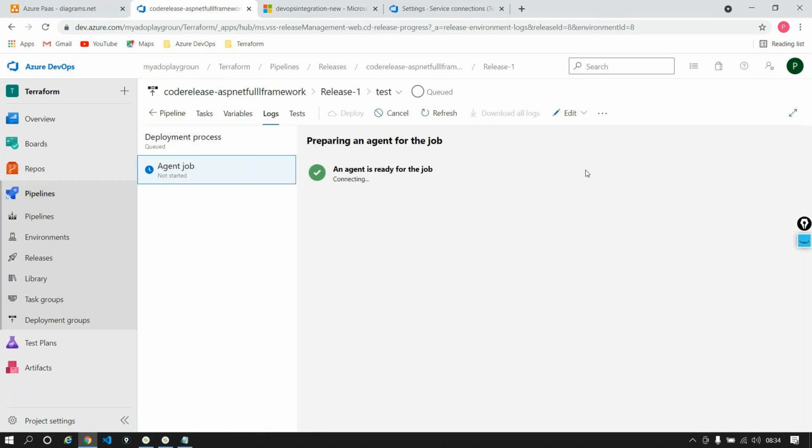So it might take a bit of time to begin with, like 1 or 2 minutes, because this is running on an Azure pipeline hosted agent. So it's an Azure hosted agent, and it might be a bit slow to begin your deployments and all that stuff. So let's give it a minute.